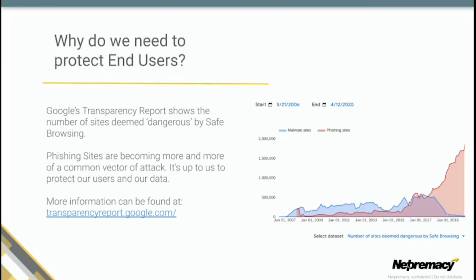What we can see is phishing sites are becoming more and more common over time, whereas malware sites are becoming a less common vector of attack. More information about all these graphs and what it actually means in reality can be found on the link that I've put on the screen. But this is really why we're starting with end users today. They're the ones on the front line. They're at risk, and typically they're the most common vector of attack for someone that's wanting to get unauthorized access to your environment.